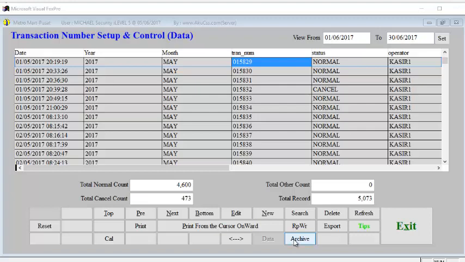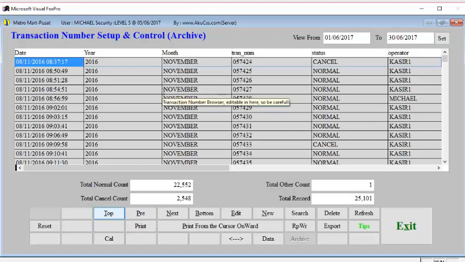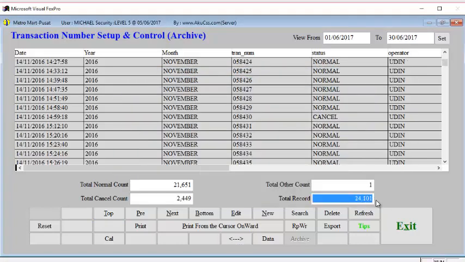As for the archive records, the archive now contains 25,000 records. These archive records will not delete themselves. The user will need to perform the delete. To delete in archive, just left click on any place and left click this button, and you can choose a number of records or all records, and then click delete. For example, I'm going to delete 1,000 records. Okay, 1,000, I say delete. So 1,000 records will be deleted, and you see that it now becomes 24,000.